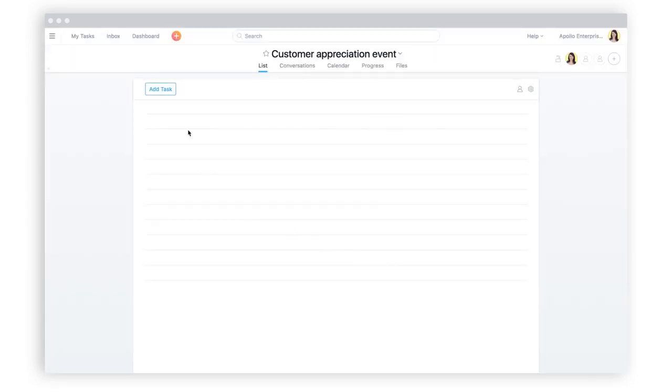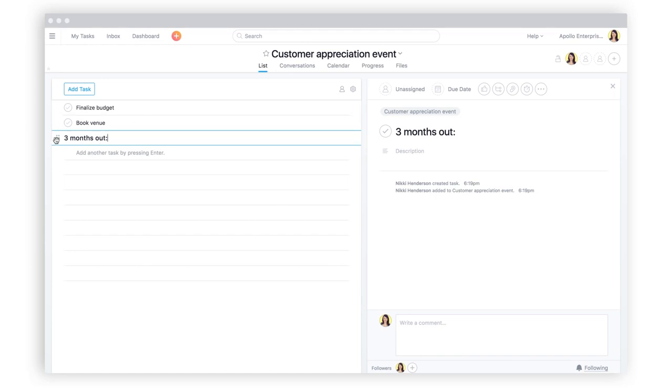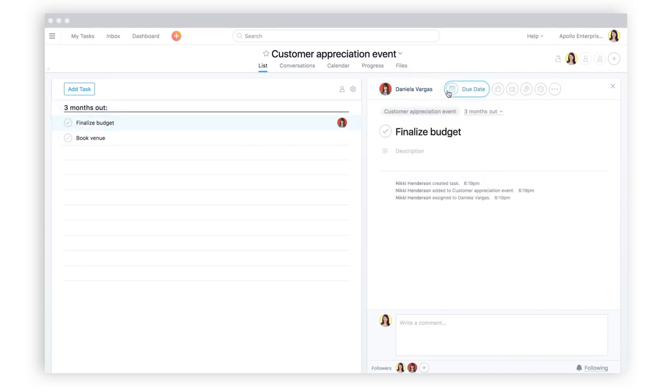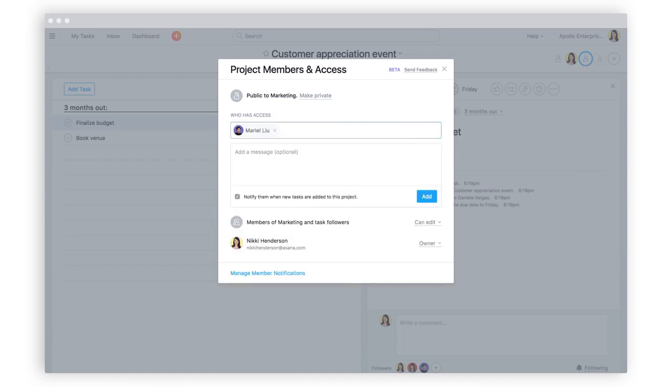A project list works a lot like a document. Create tasks by typing and pressing Enter. Add sections to organize your tasks. Asana is as fast as writing a document, but far more dynamic and connected to all your data. You can also add assignees, due dates, and start dates to each task. You can involve more teammates by adding them as task followers or project members, so everyone can stay informed as the project progresses.